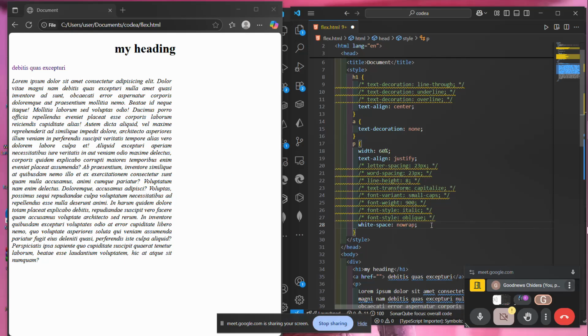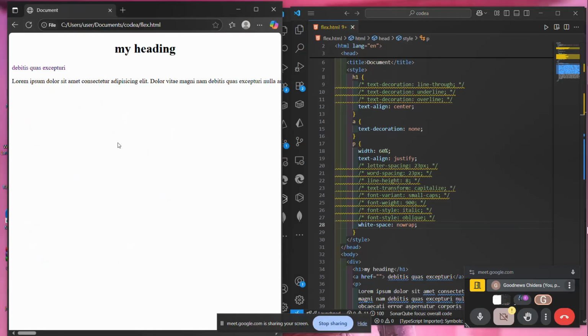So white space, no wrap. Now what this white space no wrap does is that by default the behavior is white space wrap. If you notice, when I gave this, the text formed a block. The way it is now, this text is in a block form. So what white space no wrap will do is remove it from this block form and make it stand in a very straight, linear line. There's nothing you can do now to break this text. There's nothing you can do to break it.